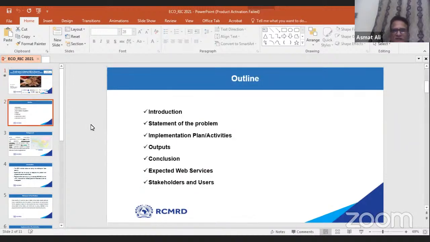This is the outline which you have almost seen, it's the same. First of all, I will talk a little bit about the introduction, then the statement of the problem, implementation plan of activities, outputs, conclusion, and after the conclusion, expected web services, stakeholders, and the end users.